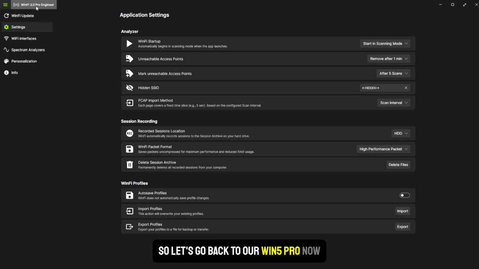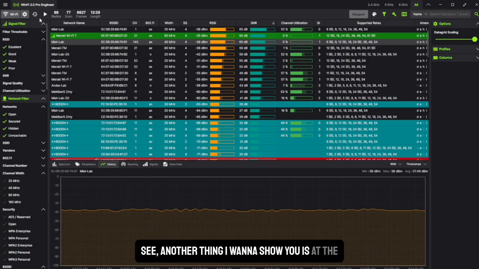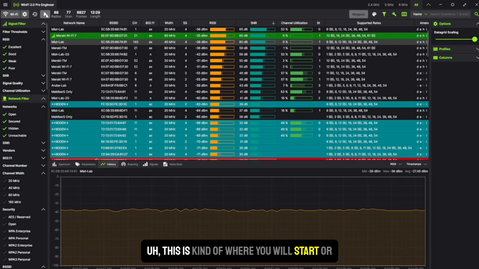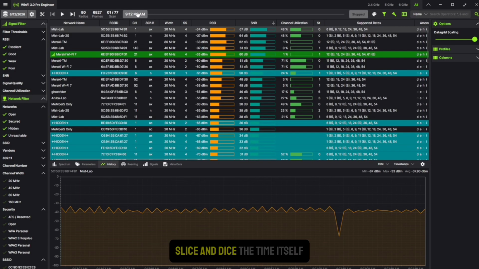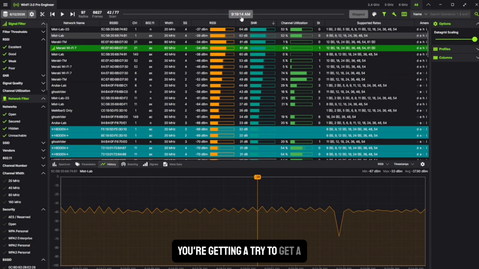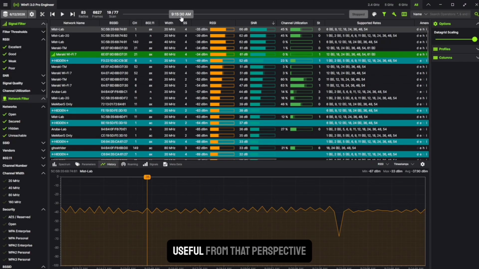So let's go back to our WiFi Pro now. Another thing I want to show you is at the top, once you've stopped your scan, this is kind of where you will start or stop the scan. Once you've done that, you can actually go back in time and slice and dice the time itself. That is also powerful. You're trying to get a snapshot of what happened at that given time, which is again useful from that perspective. And you can cut it, play it, go back, it gives you some options, and then save it as well.